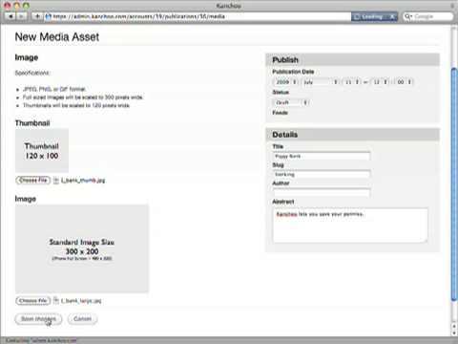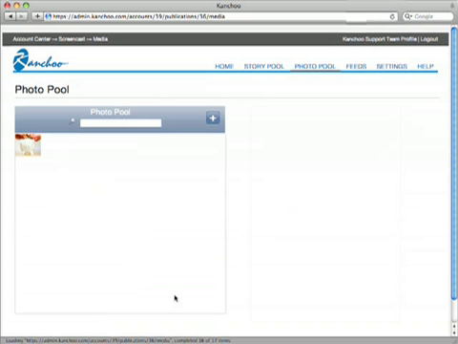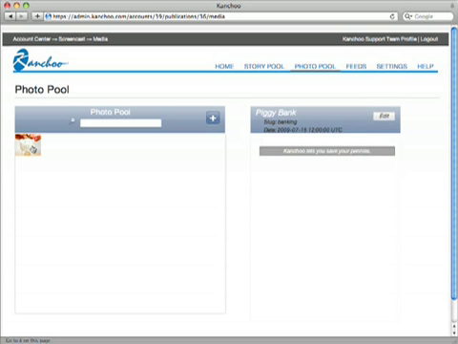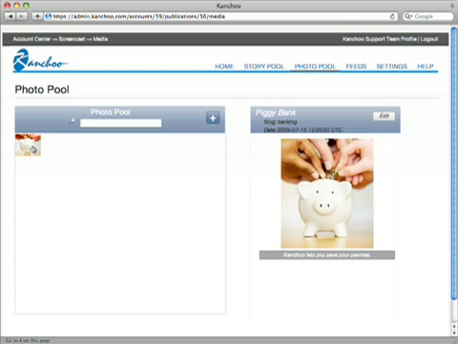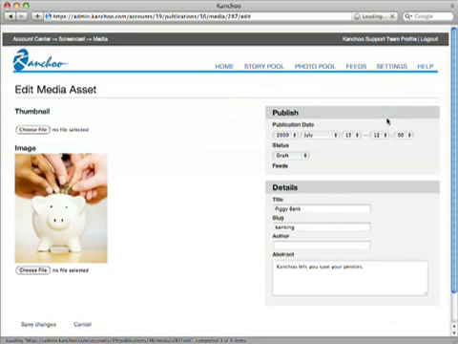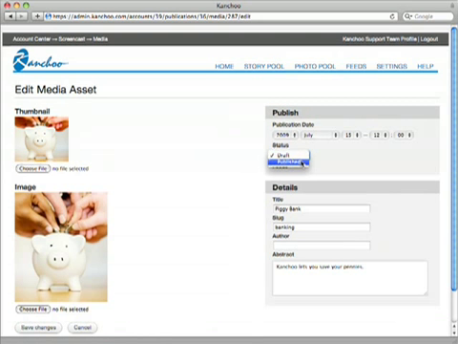I'm going to click Save to save the photo to my photo pool. And here it is. If I highlight the photo, I'll get a preview over to the right. The caption appears in italics and the box says the photo is in draft form, so I can go back into it and make additional changes. Change the status from draft to published and then save my changes.